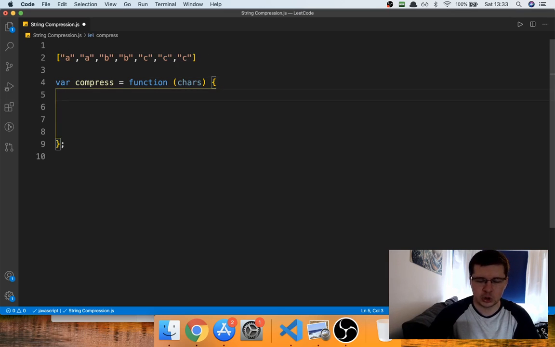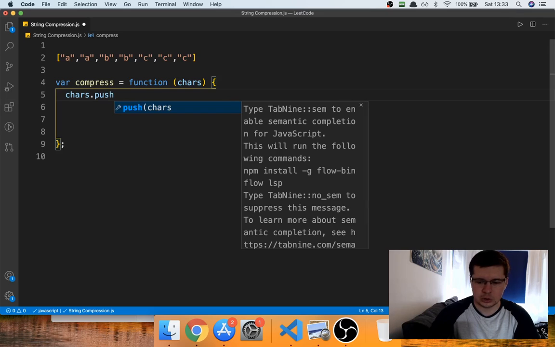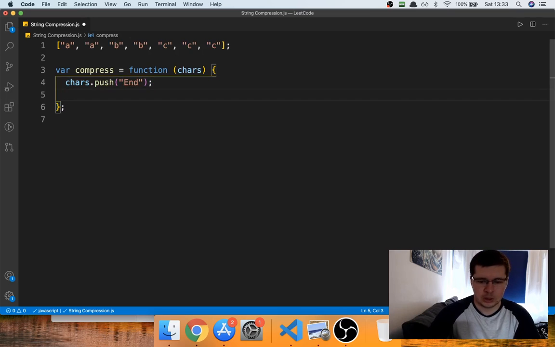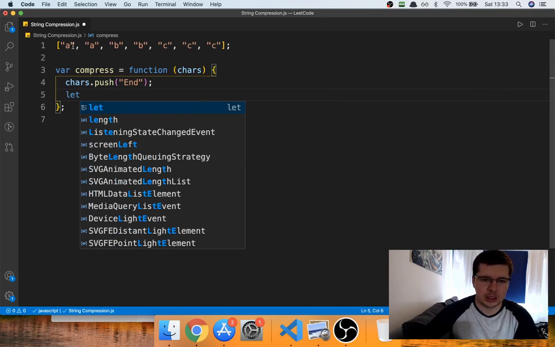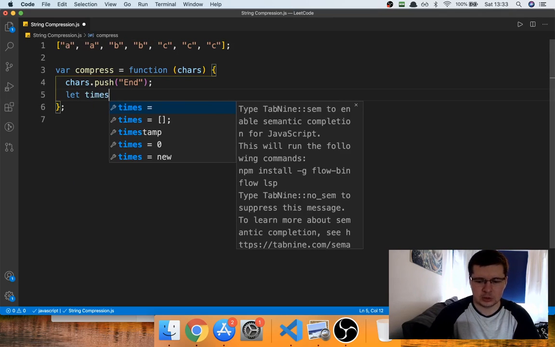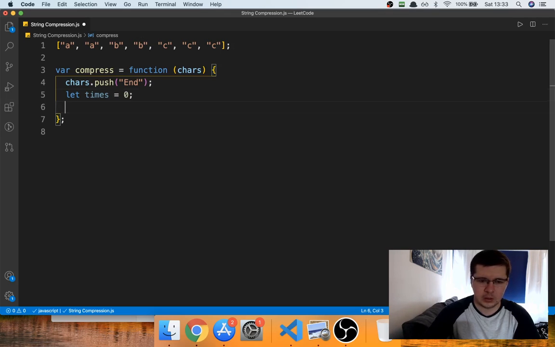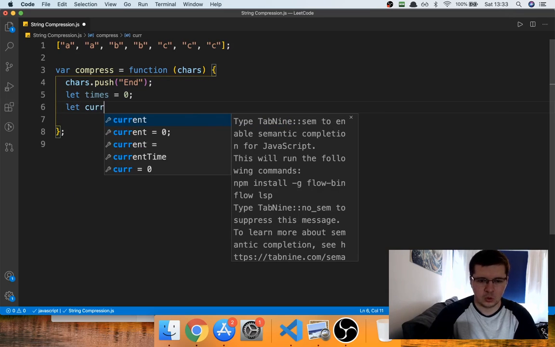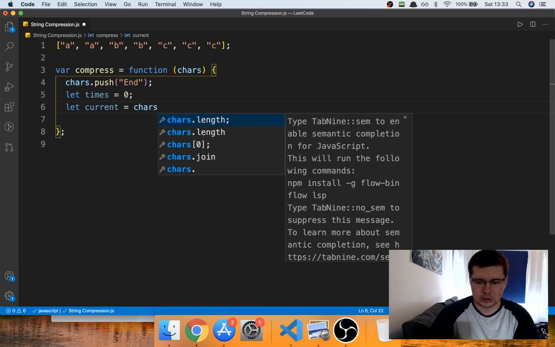So I'll start with pushing an element called end at the end. chars.push end. Then I will have a counter which basically will count how many times each element appears in the array. So I will say let times, it will start with 0. And then a current which will keep changing when we find a new different value. It will start with the first value in the array, so we will say let current equal chars[0].